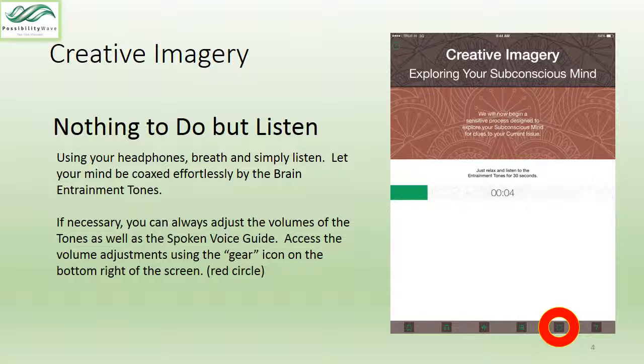Here you can see that red circle. If for any reason you need to make an adjustment on the volume of either the spoken voice guide, assuming that you're using that, you can always turn it off, remember, and its combination with the brain entrainment tones. So make sure you hear the voice clearly and that the brain entrainment tones do their thing a little bit more in the background. It doesn't have to be a loud volume to have a good effect.